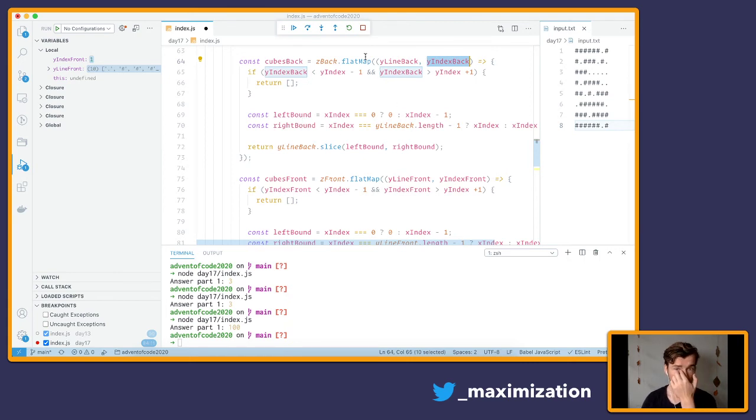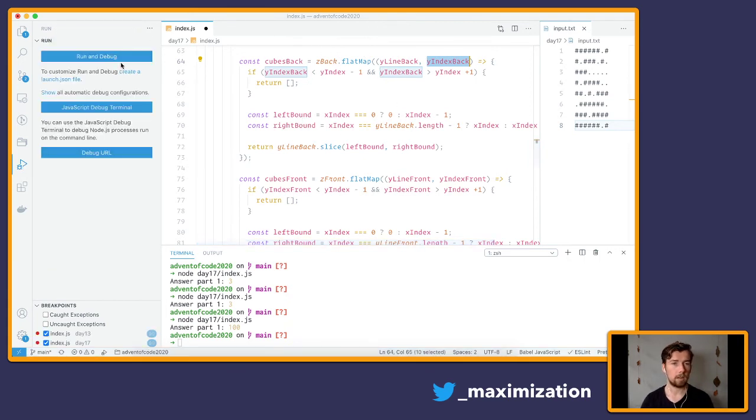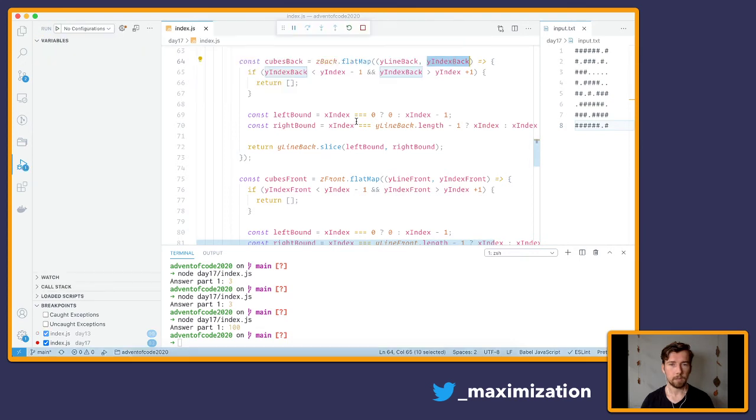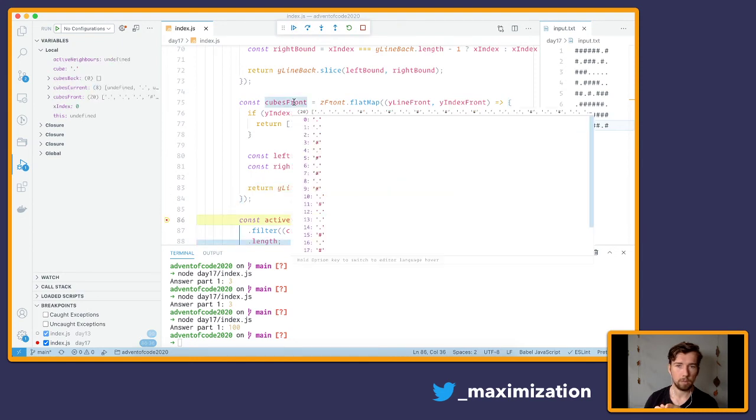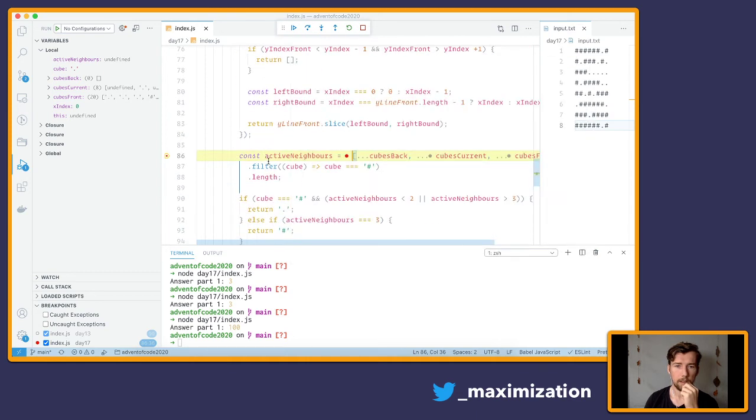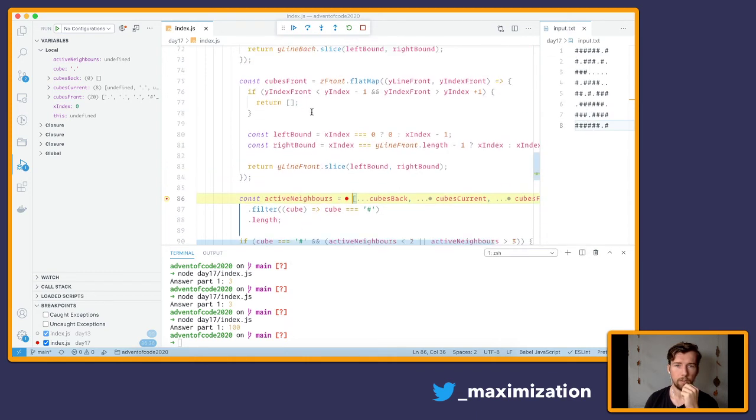Okay, this looks good. Let's run it again with the debugger. So our Y line front is gonna be that, and then Y line front is gonna be that. Okay. So if I add another debugger here, do I get the cubes front? Yes, I do. That's good. And then here we're kind of doing a filter.